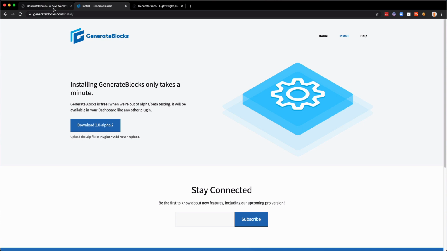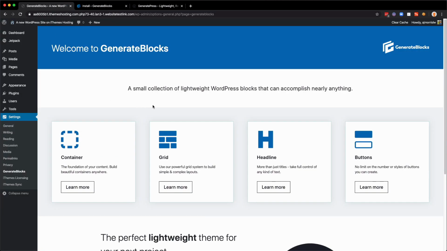So once you've done that, we can go back over to our site. And today we're going to be using the 2020 theme, as that's what we have used for all of our Gutenberg block reviews thus far. So we are using 2020, and we'll take a look at GenerateBlocks with it.